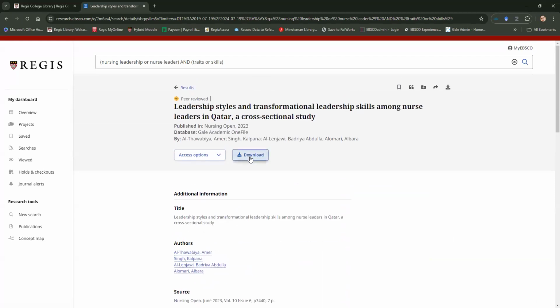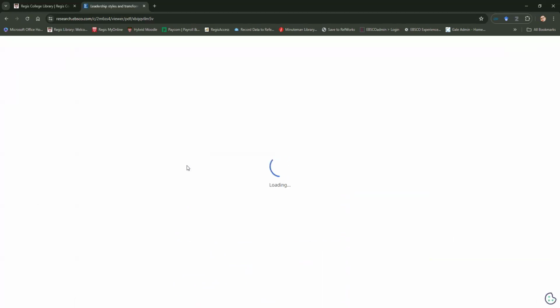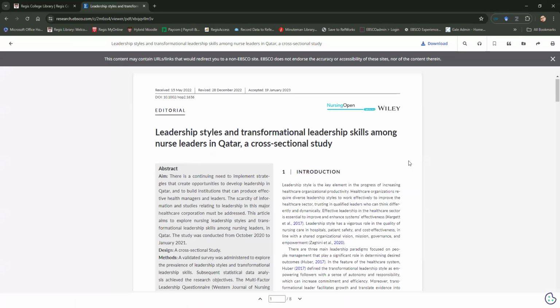And you can download it from here as well, or you still have those access options here. So now when I go into the PDF, again, all of those features that were there before are still there. They're just in slightly different places. So you can download the article to your computer, just like usual.